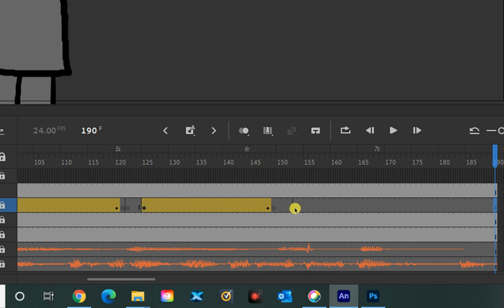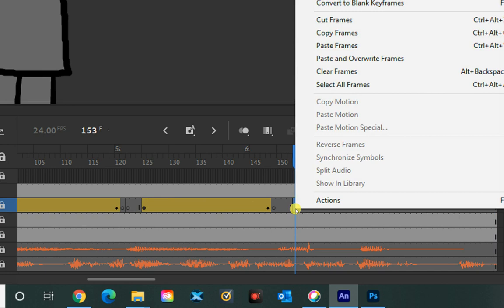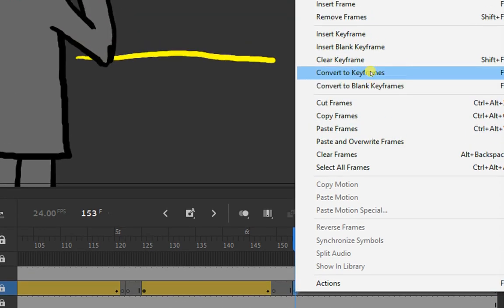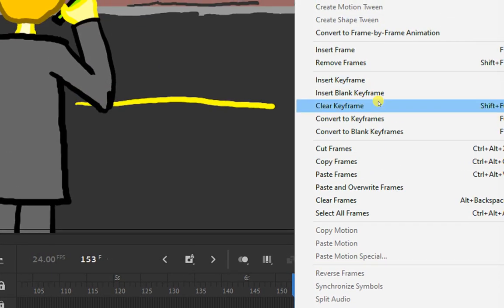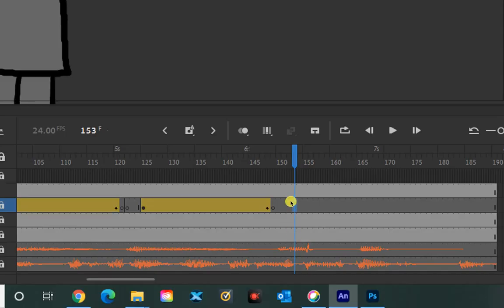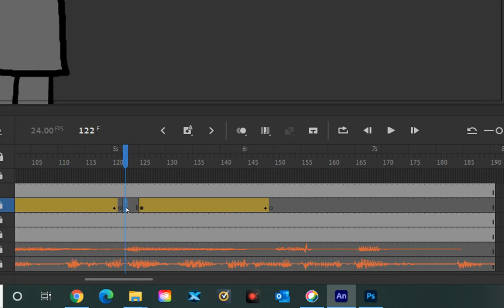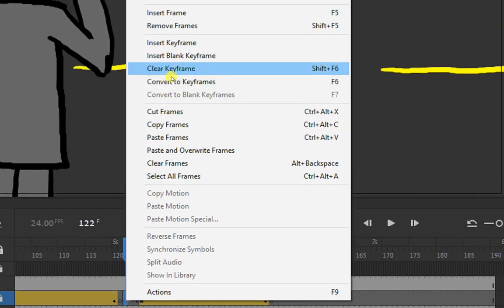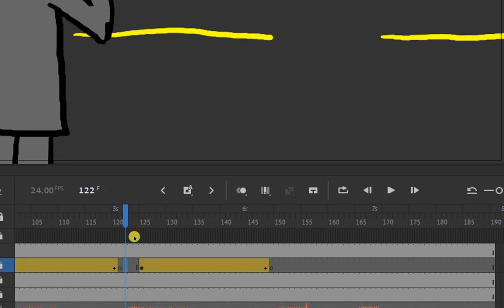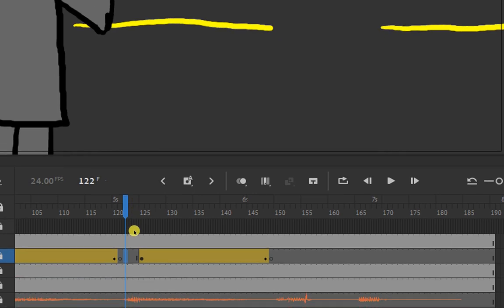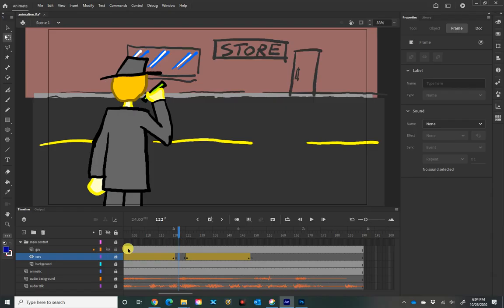If you want to remove extra keyframes like this, just right click and then choose Clear Keyframe. When I do that, the length of the span is the same. It's just gotten rid of that extra keyframe, right? So come up, Clear Keyframe, and that's all taken care of. All right, so get this all set.